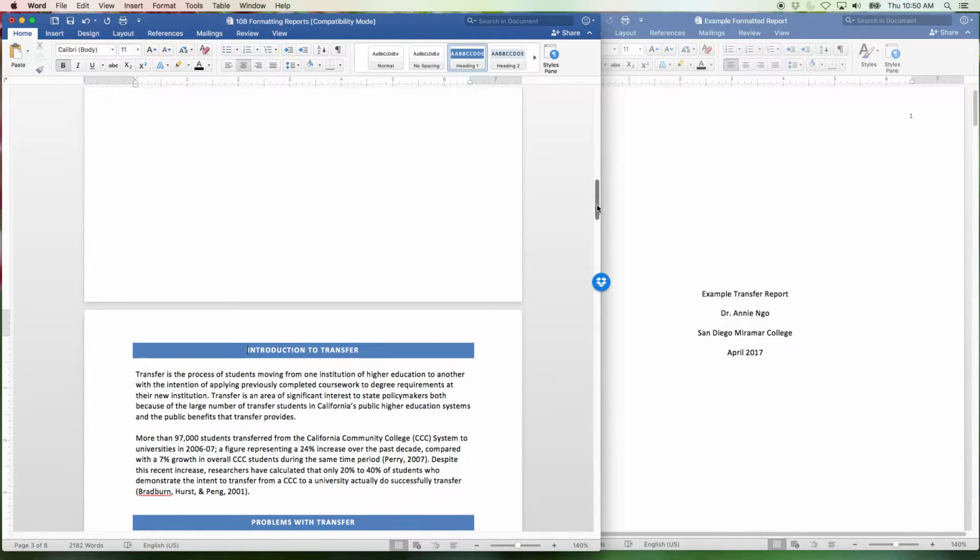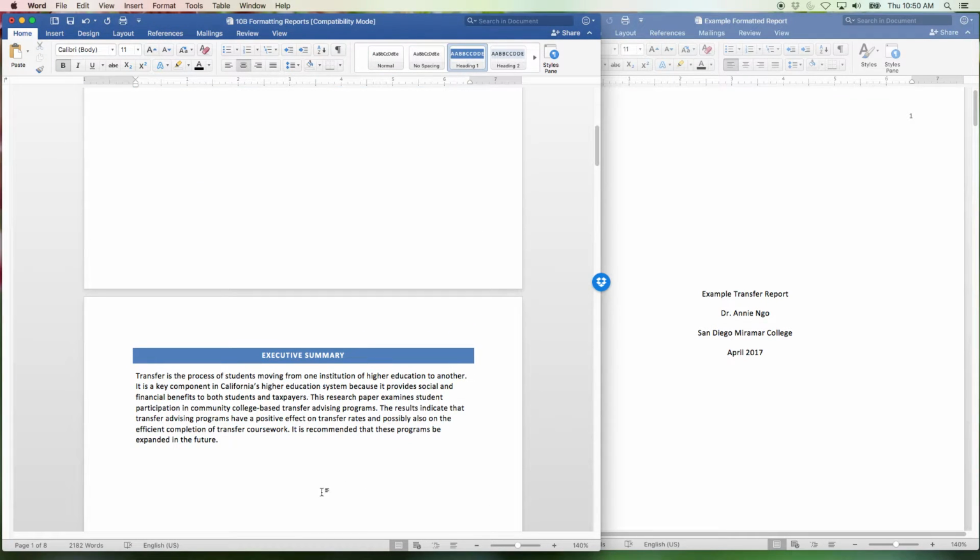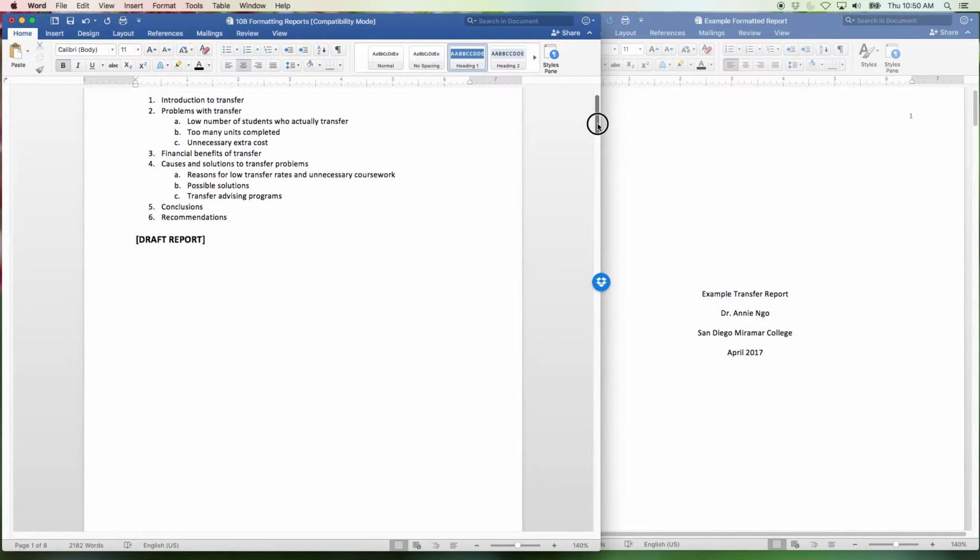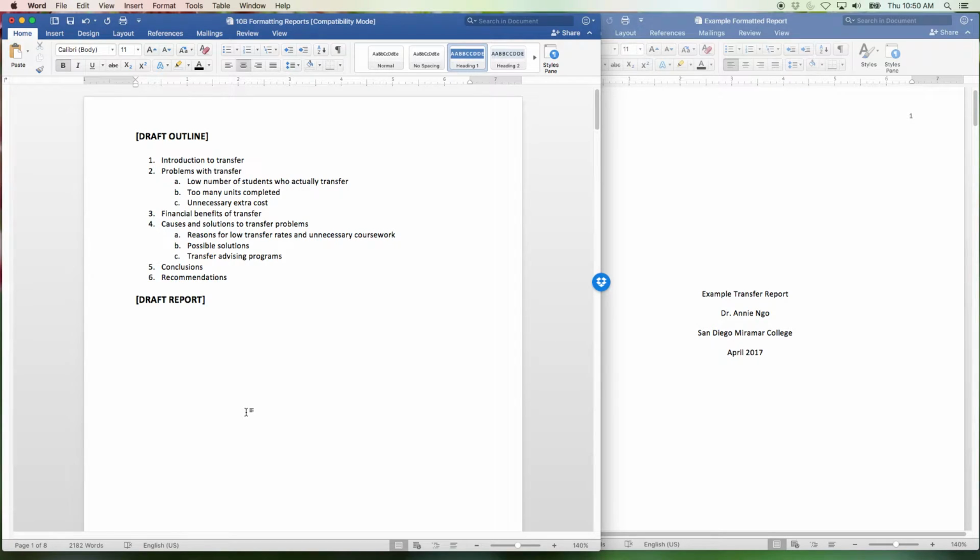And so you can see the executive summary is now on its own. And remember, you should be writing the executive summary after you've written your report. And we learned in the previous weeks how to create a 5-sentence executive summary. So what we now need to do is create a title page. The title page goes before the executive summary.